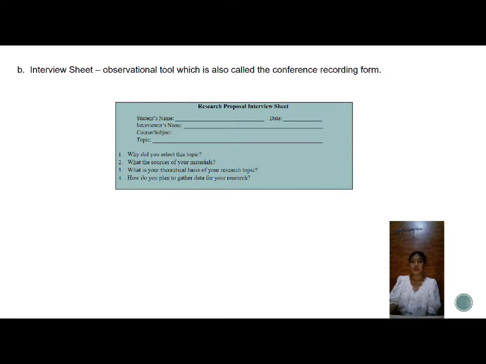So, the other observational tool is the interview sheet. It is an observational tool which is also called the conference recording form. It consists of a list of questions that you intend to ask and space for recording your learners' answers. In the example, the teacher will have to conduct a one-on-one interview with the student or learners.